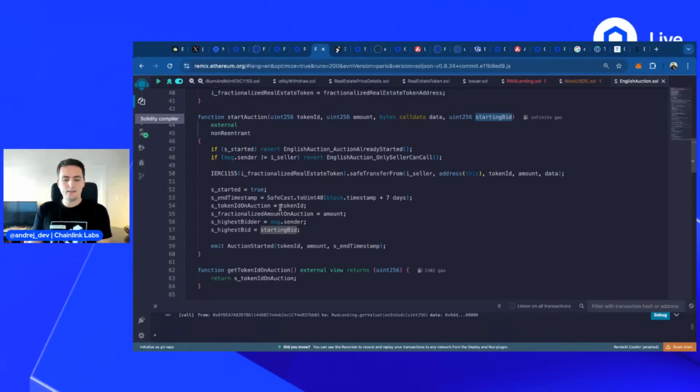And the rest, we're just setting this flag to true, and the timestamp is the current block timestamp plus 7 days. So the auction lasts for 7 days. And we're just storing some details about the token that is on auction, the amount of the fractionalized asset that is on auction, the current highest bidder, and the highest bid, which are just the starting bid and message.sender. That means that if Alice is still the highest bidder, she will be able to just get her tokens back in return, because she hasn't sold them to anyone, right?